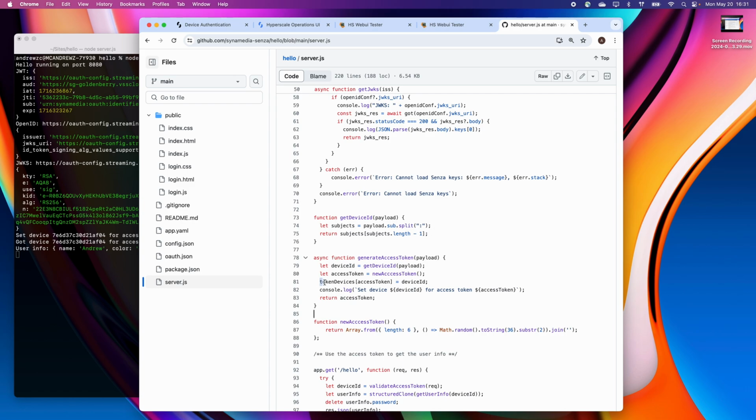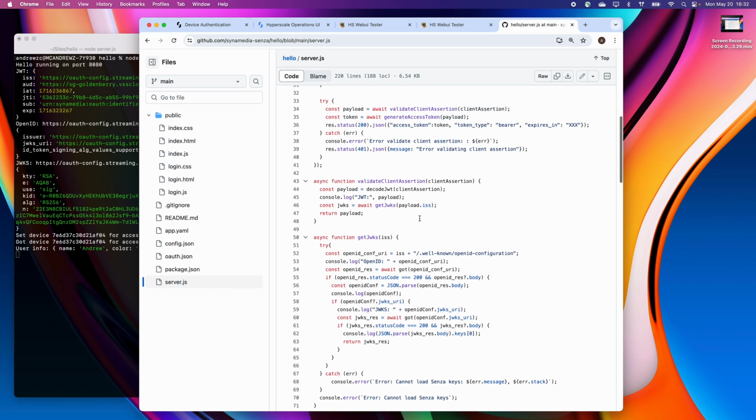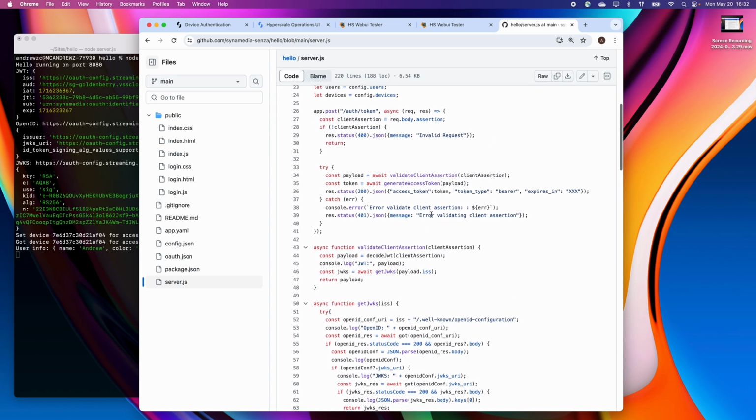And then this is the key point. Here we are going to modify our in-memory database of access tokens so that we map that access token to a device ID. And then we are going to return it to the requester. So you see here, we just return it. And this is a very standard format where we have the access token, the token type, and the amount of time it expires in. This really should be some kind of number of seconds.